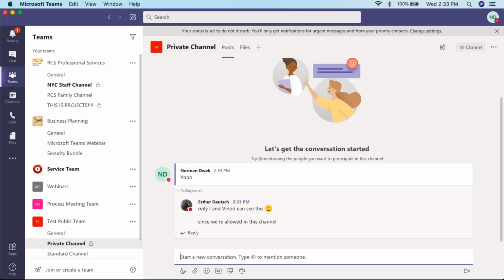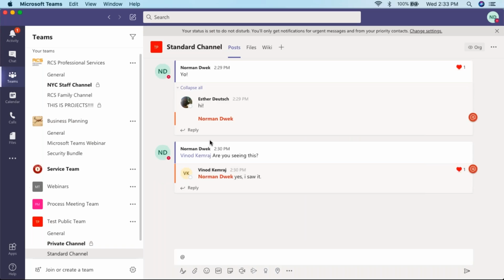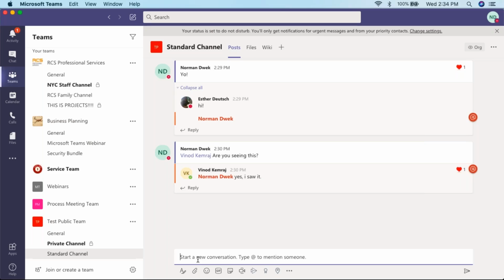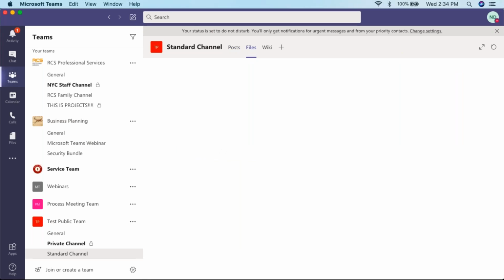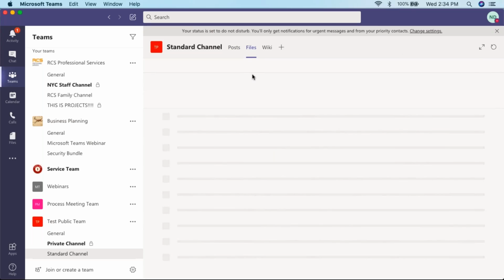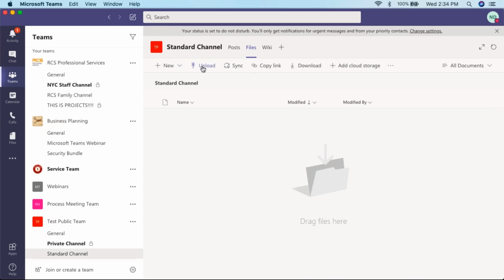Okay, so let's get moving back into this standard channel. Here we are back in the standard channel. And I mentioned to you the idea of files in a channel. I could either take a file and drop it into this channel, but what I'm going to do is actually start a file from here. You're going to see that the file is going to live here. Let's wait for a second for this to load up.